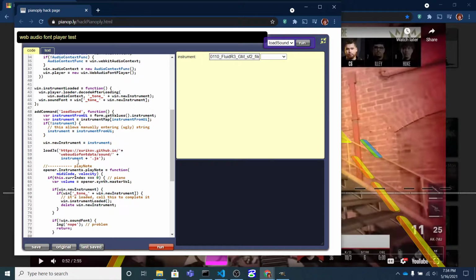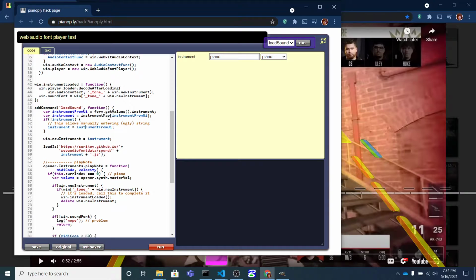You'll notice I do some logic down here. Here's the logic of allowing me to paste in that ugly string if it doesn't find it in the instrument map. So if the UI tells it piano, it'll then convert that to the ugly string. Otherwise, it'll just use the string directly.